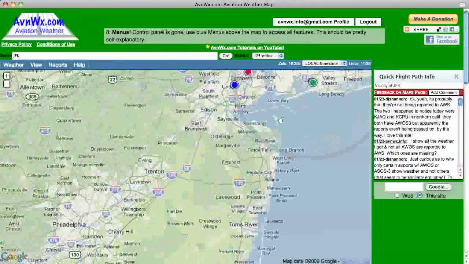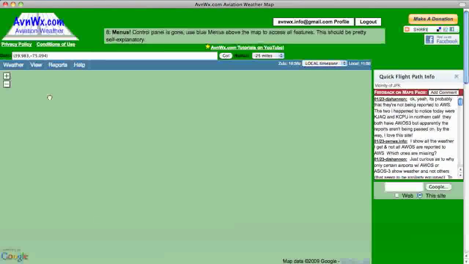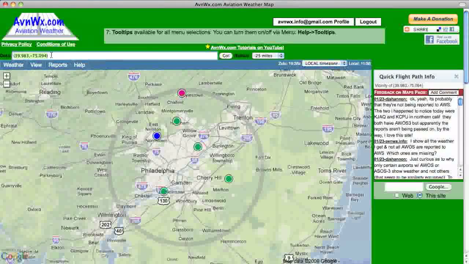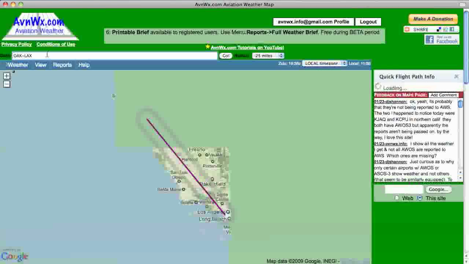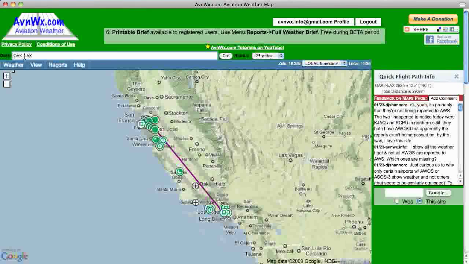Weather for one location. Go ahead and double click, get weather for the Philadelphia area. Want to type in a particular location, say Oakland, maybe an Oakland to LAX flight path going to fly over a vortex, say Fellows VOR in between? Go ahead and type that in, get the dog leg.